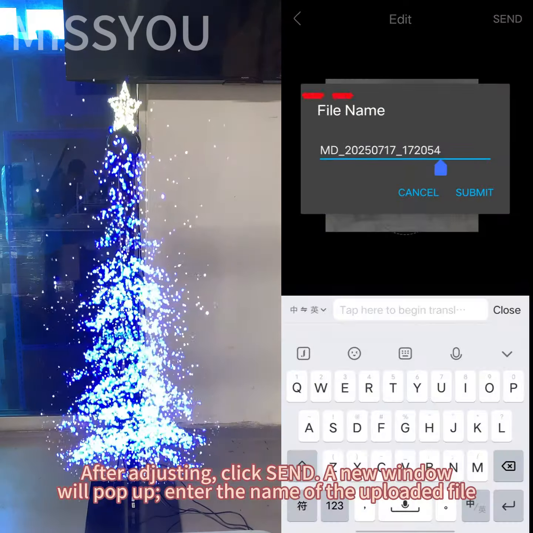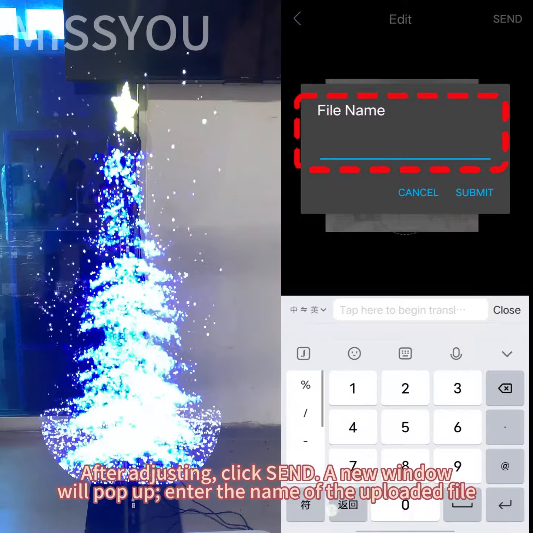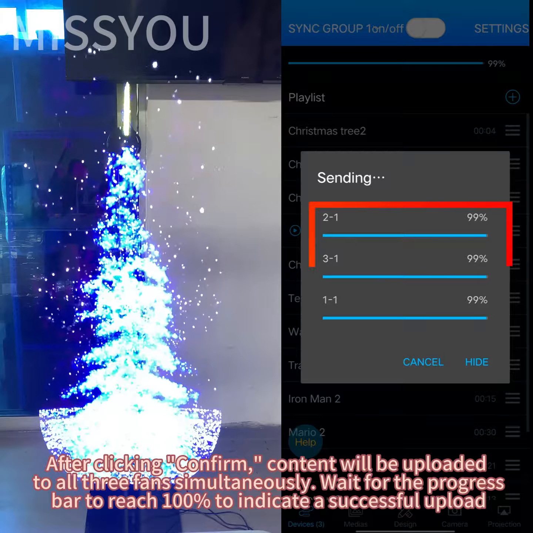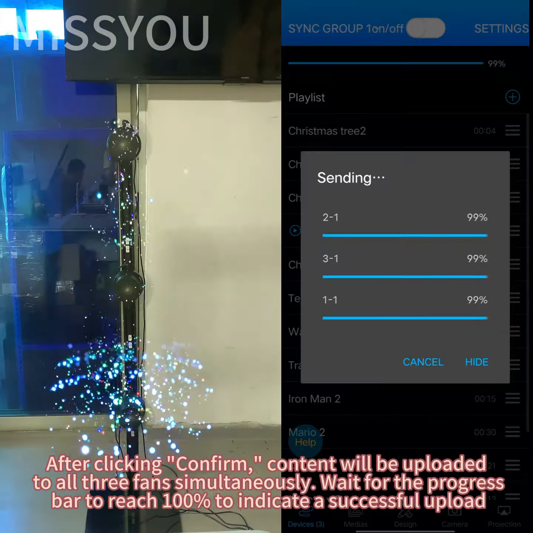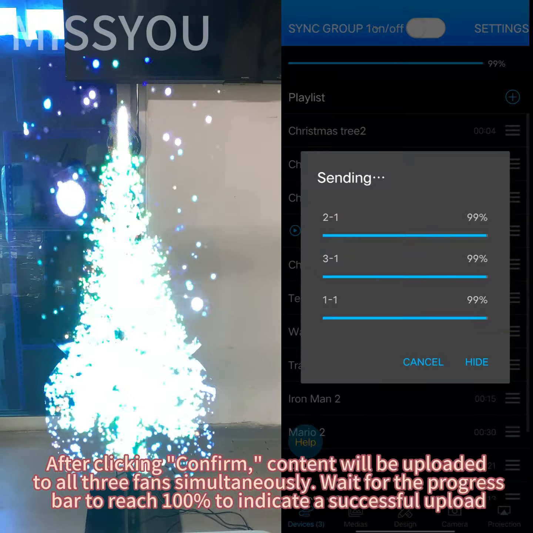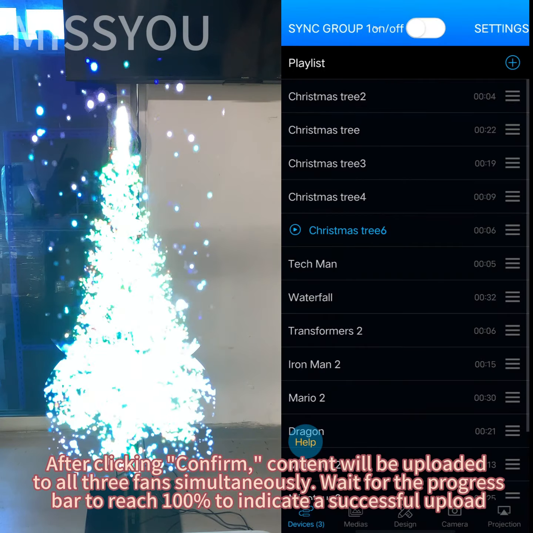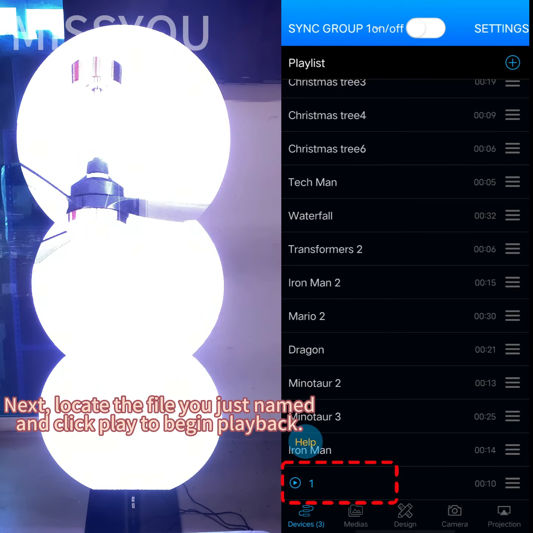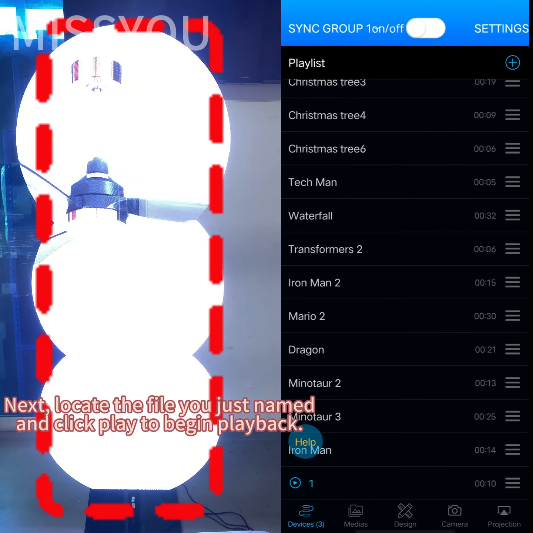A new window will pop up. Enter the name of the uploaded file. After clicking Confirm, content will be uploaded to all 3 fans simultaneously. Wait for the progress bar to reach 100% to indicate a successful upload. Next, locate the file you just named and click Play to begin playback.